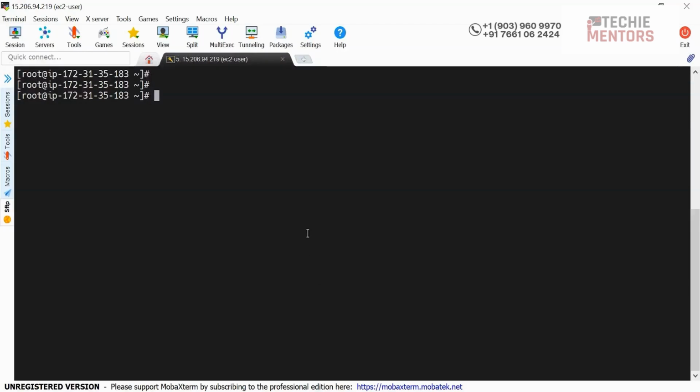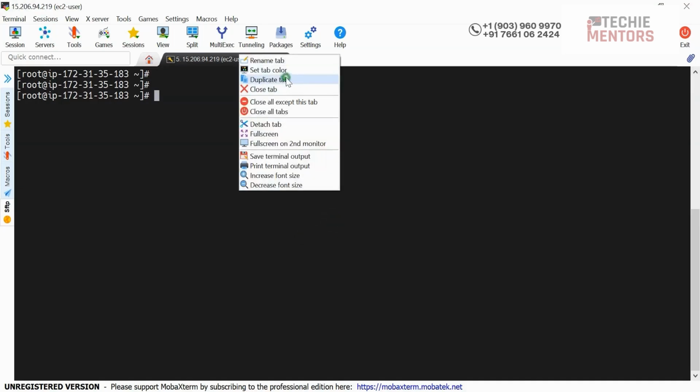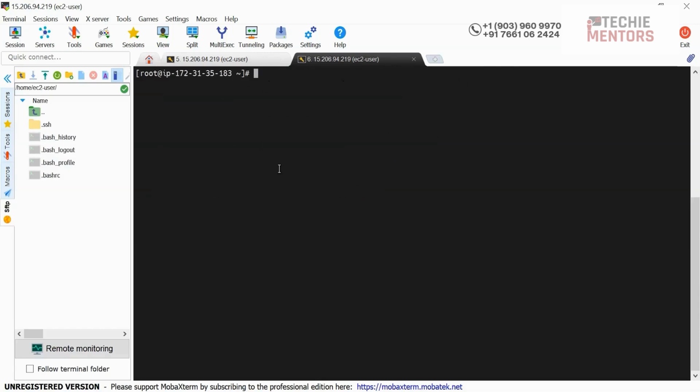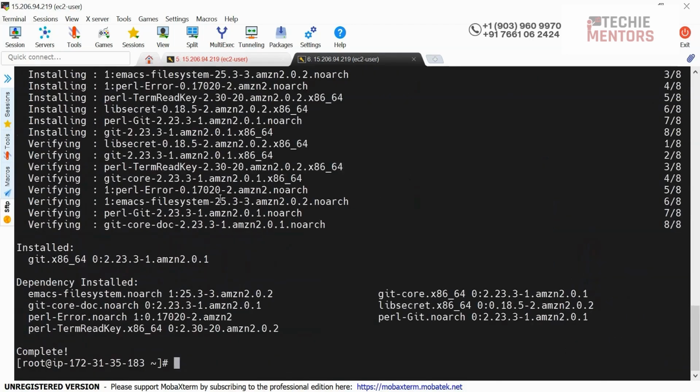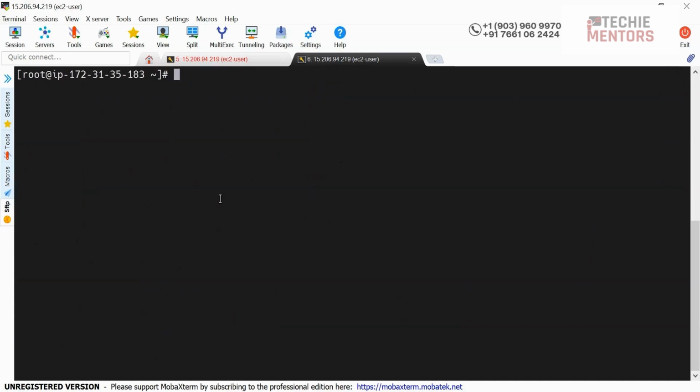We need to go onto the Linux system. First, let me check whether Git is installed over here or not. If I execute a command called git, what happened? Let me open a new duplicate session, clear the screen and increase the font size. If I execute git, it is not installed yet. Yum install git, yes to install. Now Git is installed.